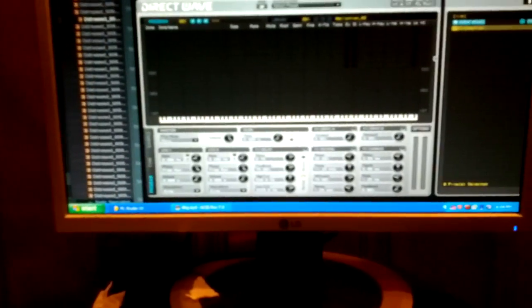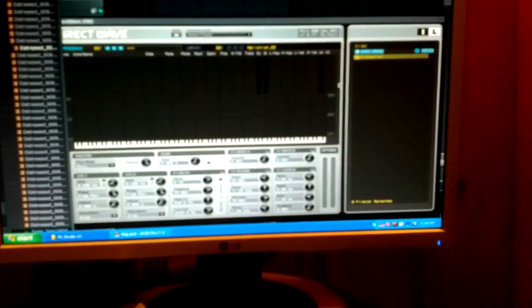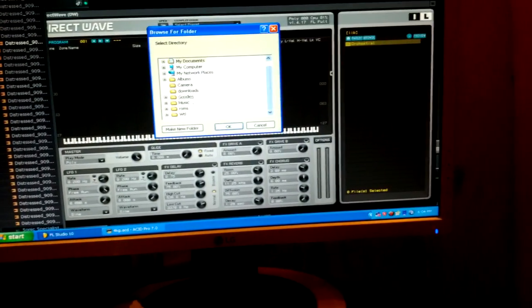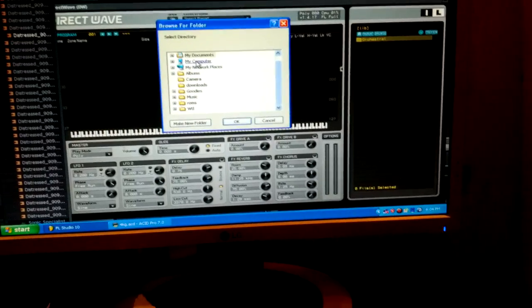So when you're playing around with the sample and you want to know which note you want to play it at, if you want to play C sharp, C straight, and all that good stuff, you can do that. But anyway, I'm gonna bring this over. Go into your section for browse. I keep all mine in a specific folder.